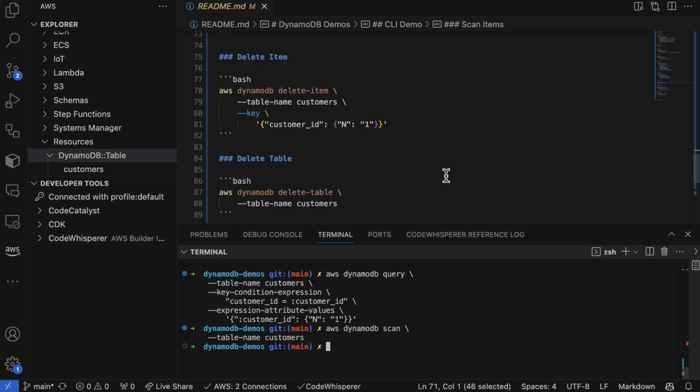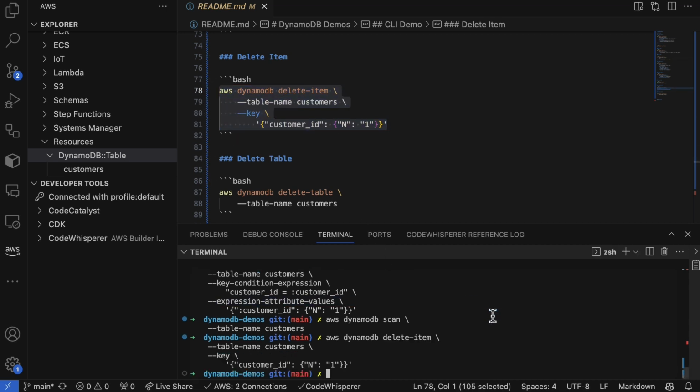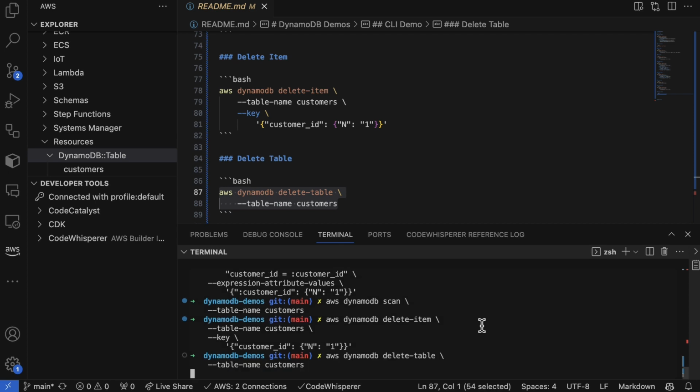Finally, we can go through here and we can delete things. And then finally, once you do any kind of a demo, go ahead and clean up what you did and delete this DynamoDB table.